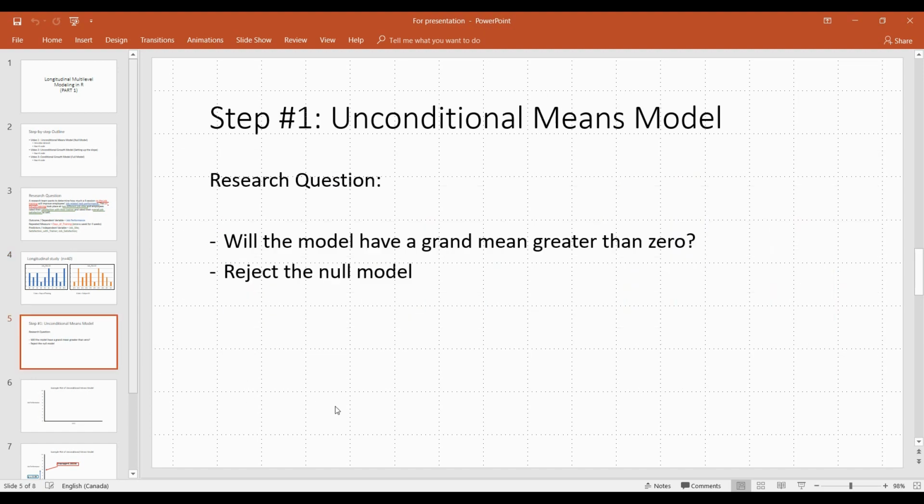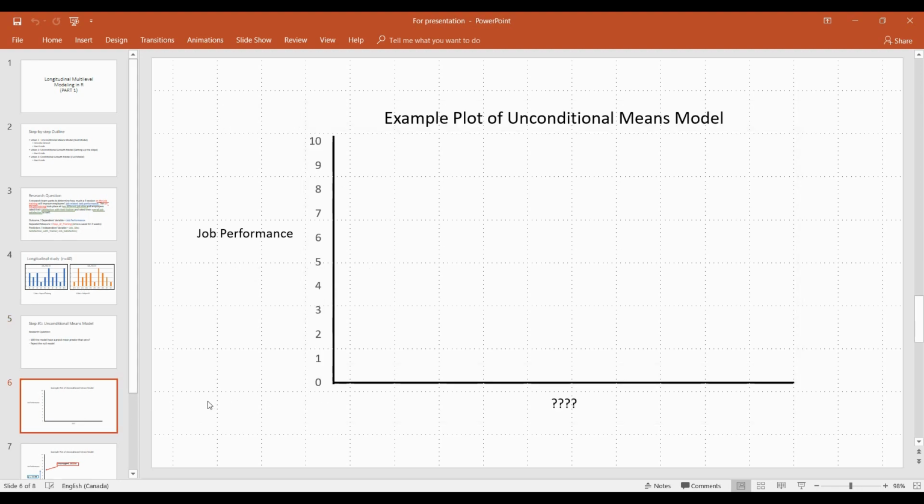So the first step is going to begin with the unconditional means model. As I was previously mentioning, you're not really testing any of your hypotheses at this moment in time, but you're just beginning to build the model. And what you're really looking at is to see how much the grand mean or intercept differs from zero or from baseline. So you're really rejecting the null model that you really don't have anything to actually measure within the model itself. So pretty much the way it's going to look is something like this.